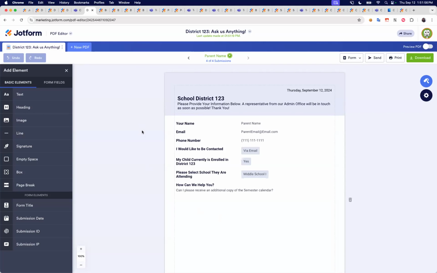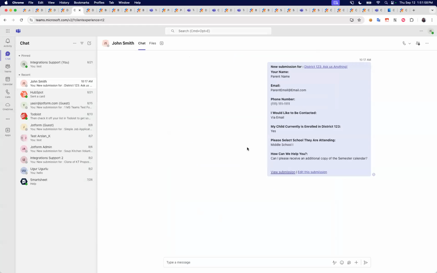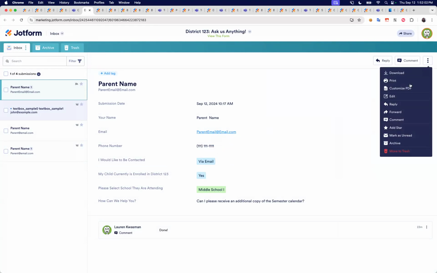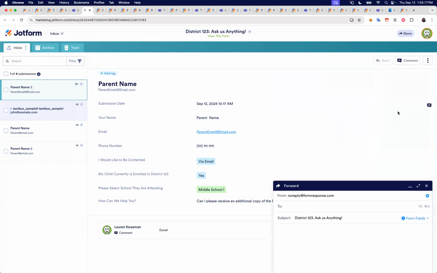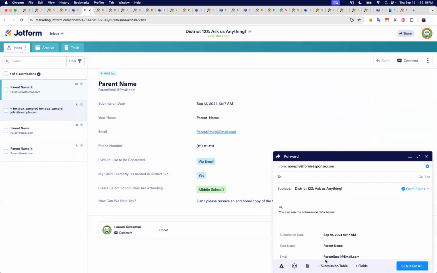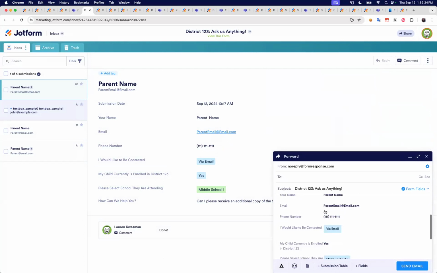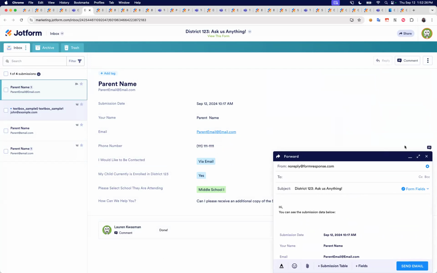But once you're in the inbox, so again, clicking that view submission button, we can actually download the PDF right from here. So again, I can download either the print version of the inbox view or the PDF version of our form directly from here. I touched on this, but you can also forward the submission, and this information will be included, the same information as on the PDF.